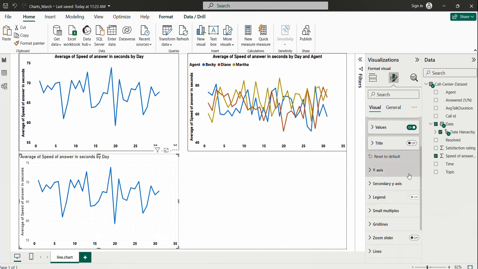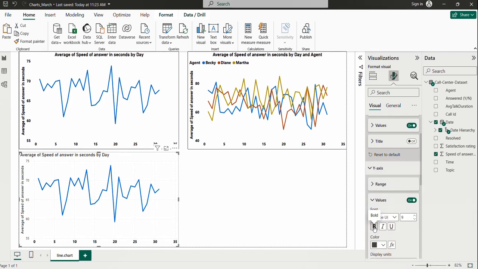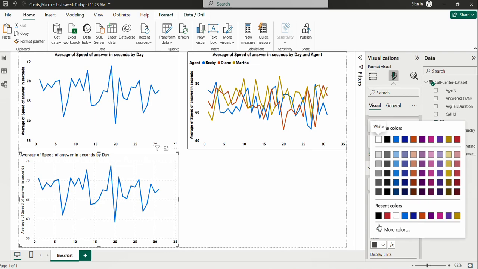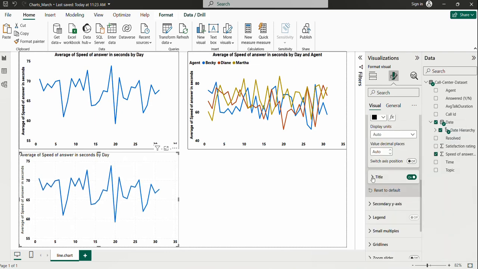Next, we can look at our y-axis. So for the y-axis, we do the same. Make our value bold, change font color to black, can increase font size to 10. And for the title, can make it bold, font color is black.